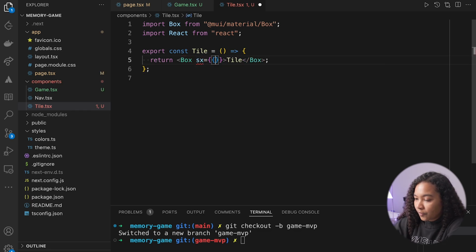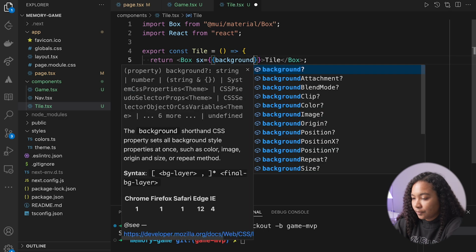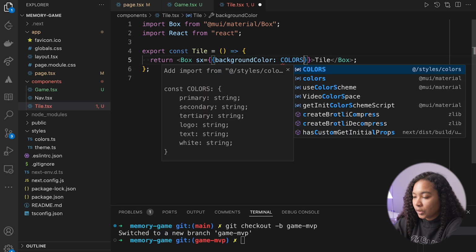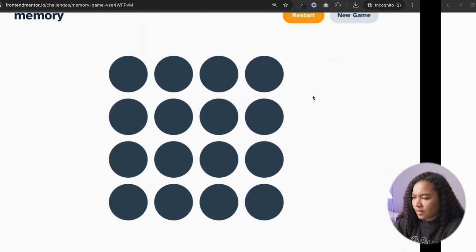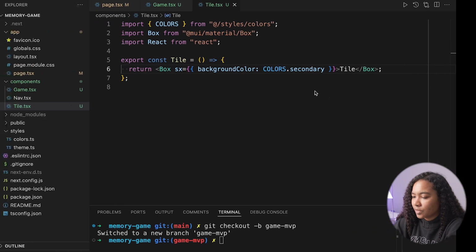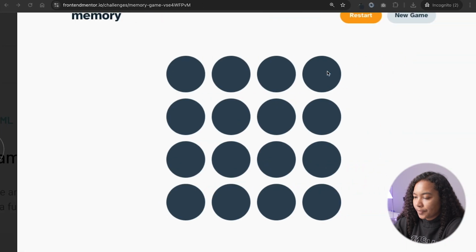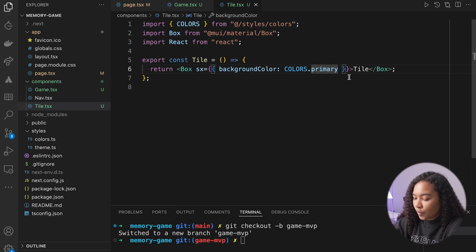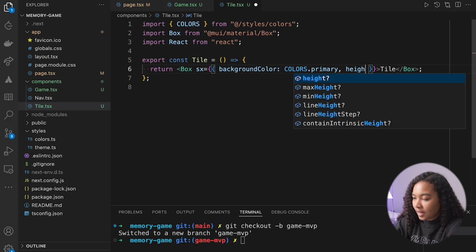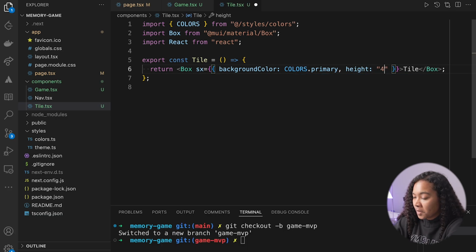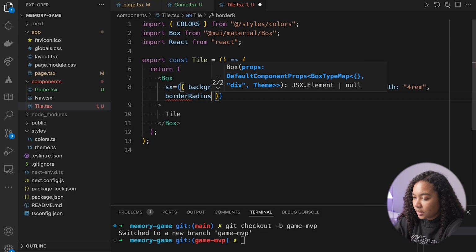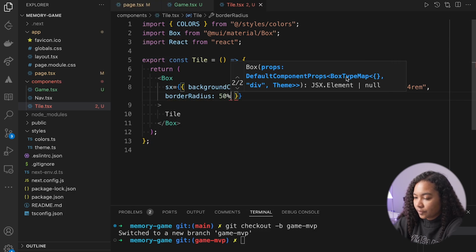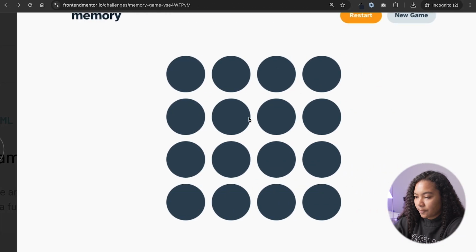Okay, so first things first, we need the background color. Color is going to be colors dot, I think it was secondary. Did we say it was secondary? No, primary is a primary color. Primary. All right, cool. And then we're going to say that the height is going to be fixed, let's try 4rem, width 4rem, and border radius is 50%. Let's save that.